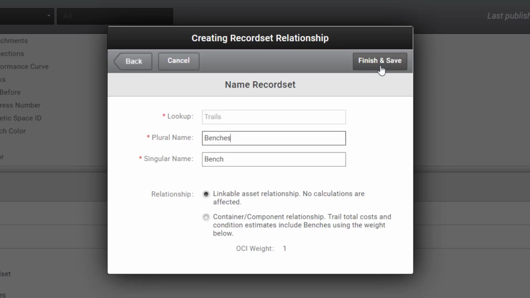The system will automatically fill in the plural and singular name for you. But I want these assets to have a container component relationship. So I'll select a checkbox and choose an OCI weight of 2. Then I'll go ahead and click Finish and Save.